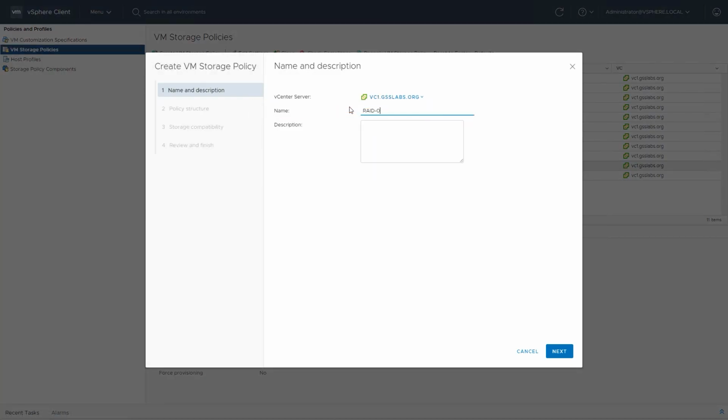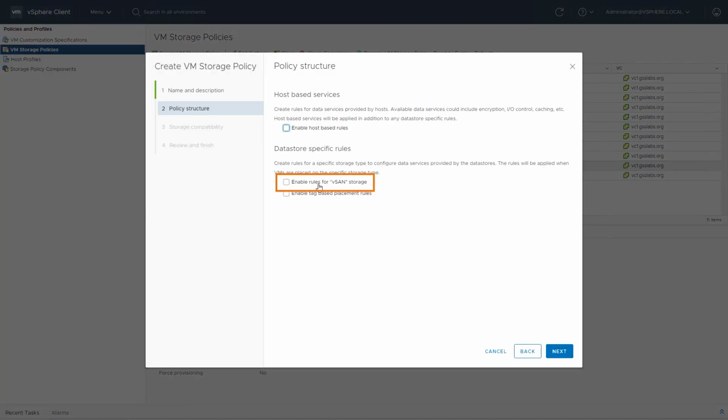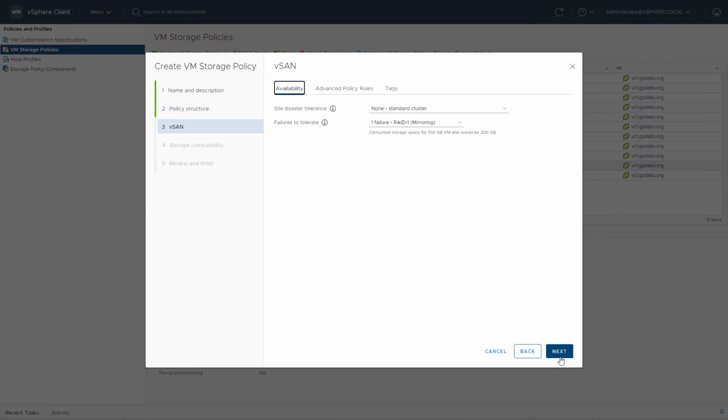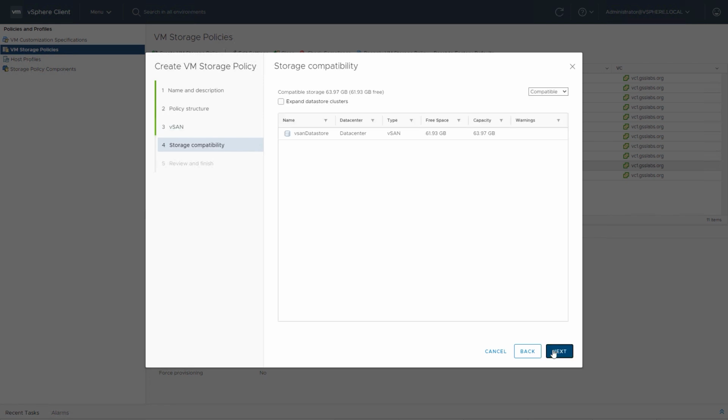We'll create a RAID 0 policy. I'm going to click on enable rules for vSAN storage and then click on next. For site disaster tolerance, we're going to leave this set to our standard cluster because we're just using a standard cluster. And then for our failures to tolerate, I can click on the dropdown and we can see no data redundancy. This would be for our RAID 0 policy. We also have 2 failures, 3 failures for our mirroring policies, and we've got our RAID 5, RAID 6 for our erasure coding policies. I'm going to click on the next button.